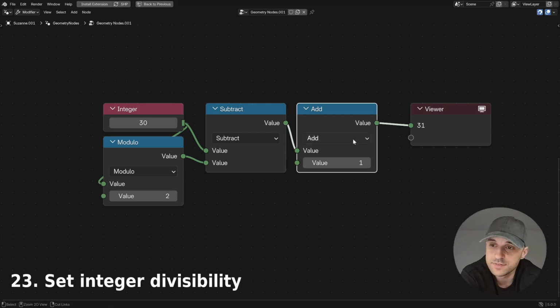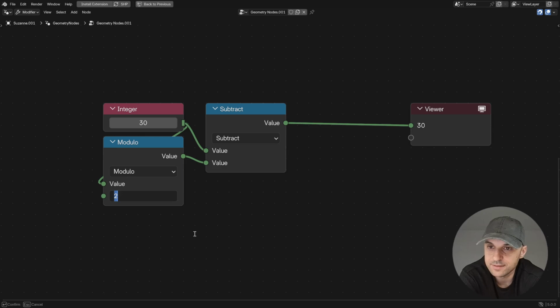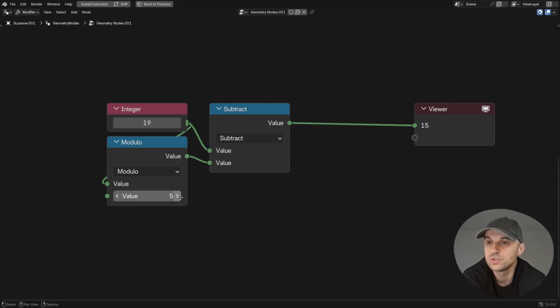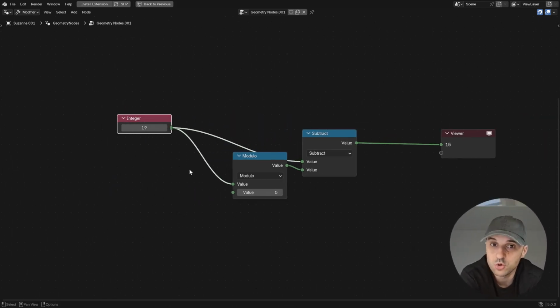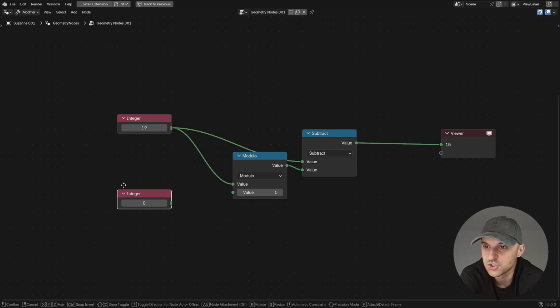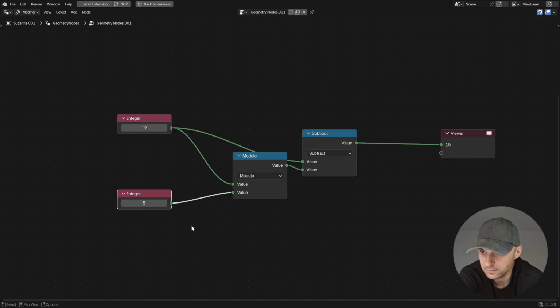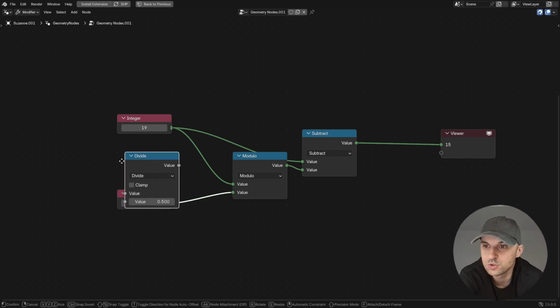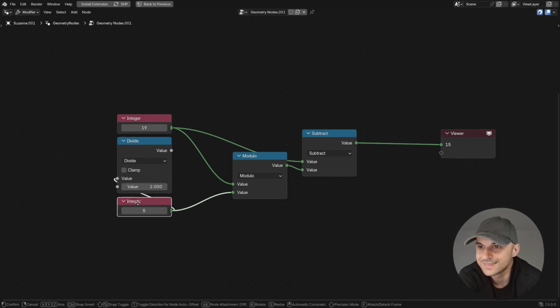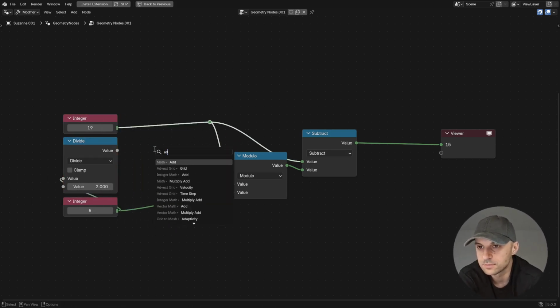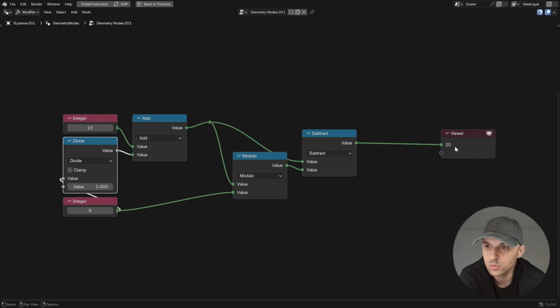To set a general divisibility by an integer, you can set the desired divisor into the modulo. However, this way it will always give us a lower number. Ideally, we want 19 to round to 20 when we set it divisible by 5. So, to make it so it rounds to the nearest divisor, we need to add some more stuff. Bring up another integer for the divisor, then half it by dividing it by 2. Then add this to our input value, like so. And now it rounds correctly.